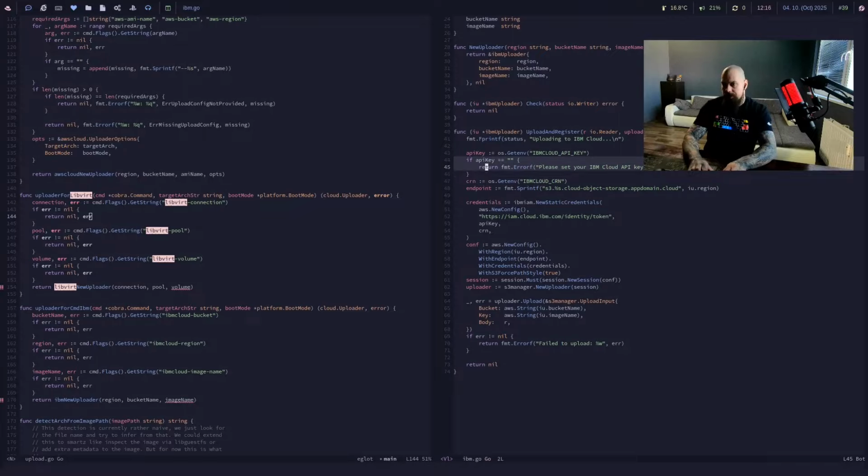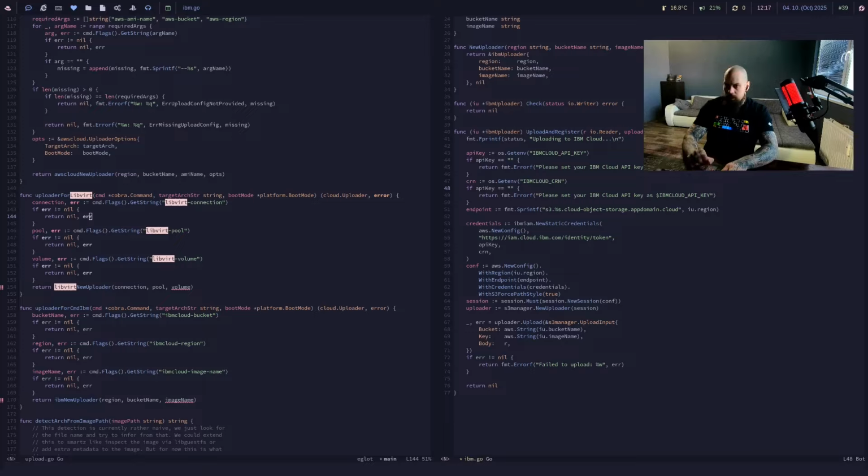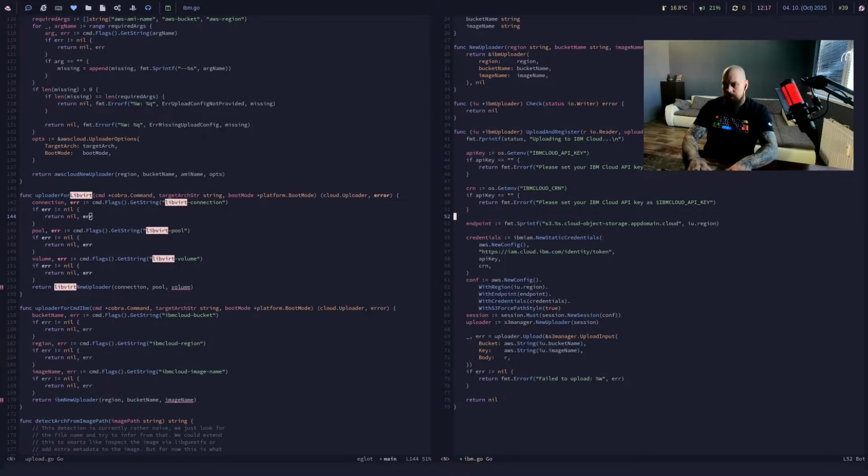And we will do the same condition. IBM Cloud CRN. Maybe let's do the spacing like this so it's clear those are two different but same code blocks. And we will put the incorrect name here so we can see the error message.